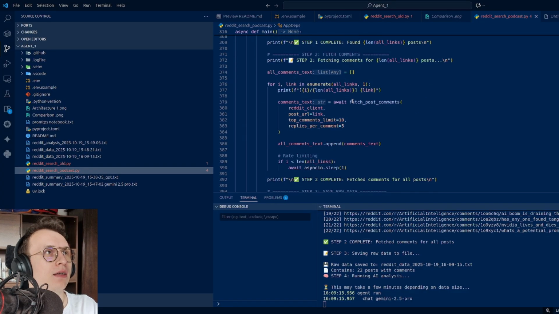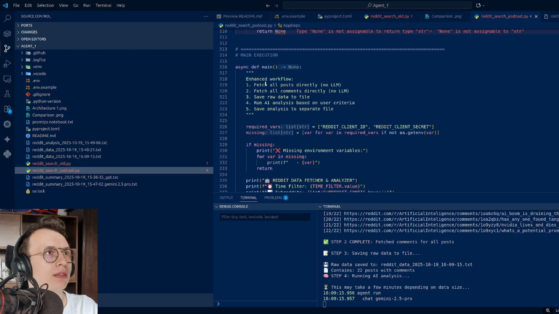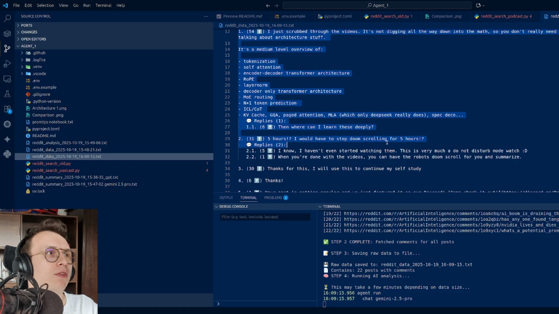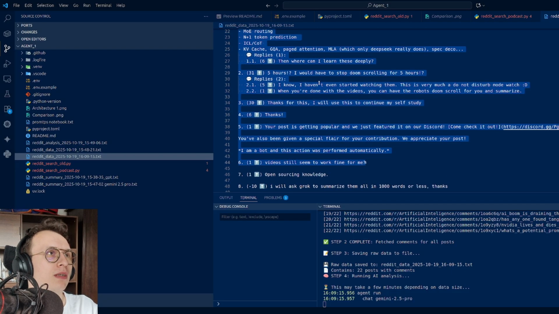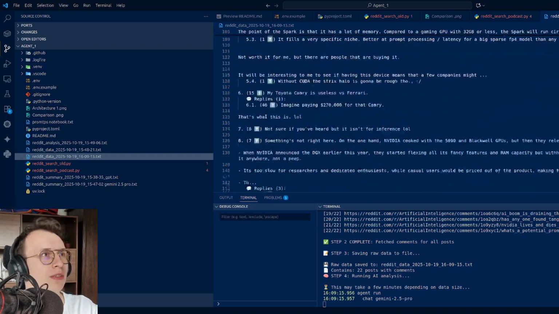And I go here through each step. So I load dependencies, I fetch all posts, I fetch all comments, then I save raw data. So we can already see that the data is saved here. So basically, I have post content, then I have top 8 comments with some nested comments if there are any, with likes and so on as emojis in this case.